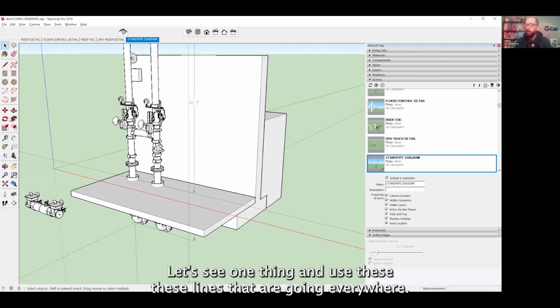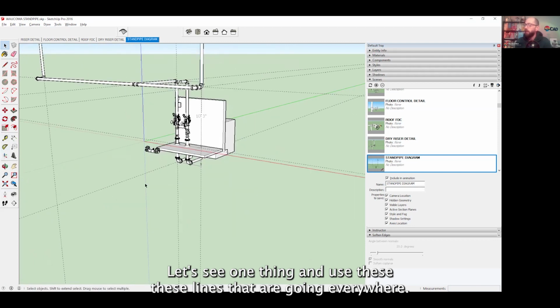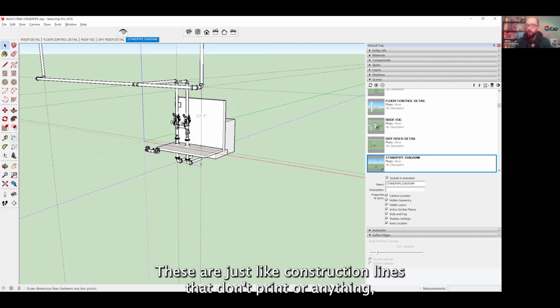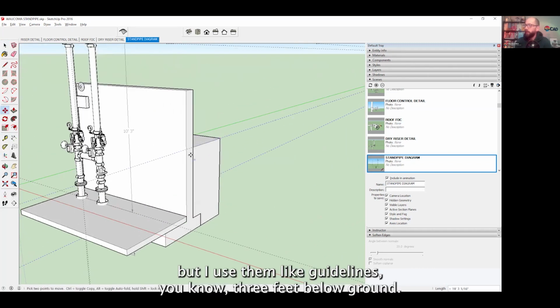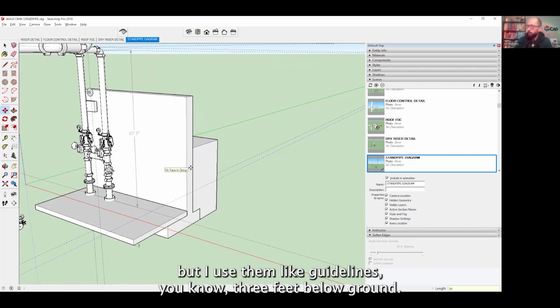Let's see, one thing. Use these lines that are going everywhere. These are just like construction lines that don't print or anything, but I use them like guidelines, 3 feet below ground.